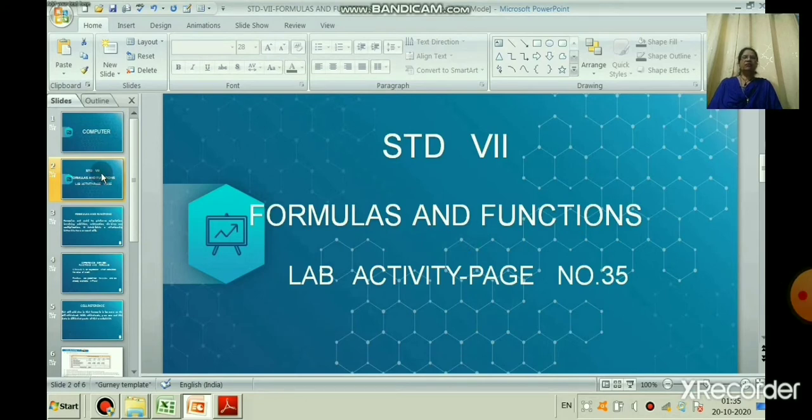In the last session, we completed the formulas and functions chapter. In this session, we are going to do a lab activity, that is page number 35. In the last session, you learned the difference between formulas and functions.